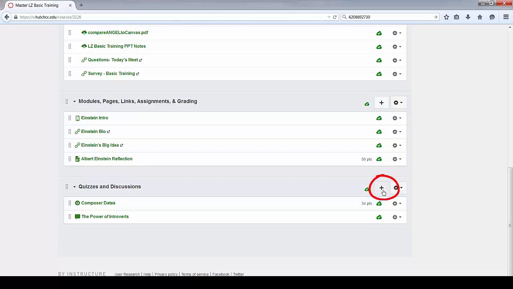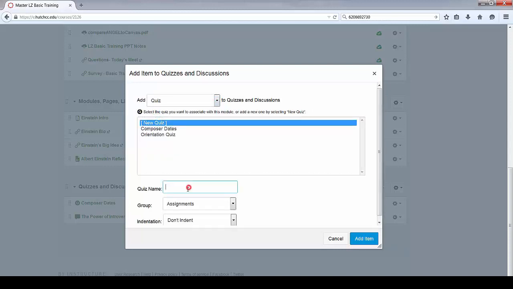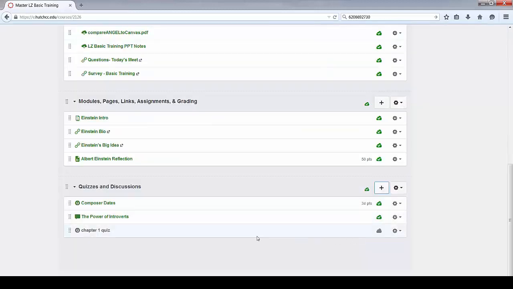Click the plus button next to the title of the module you're working in, and in the drop-down, select Quiz, and then select New Quiz. Give your quiz a name, and click Add Item. You'll see that item has now been added to my module. If I want to edit it, I just have to click on that item.